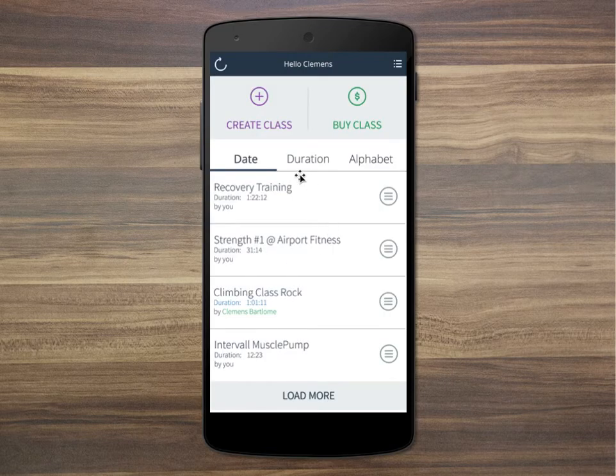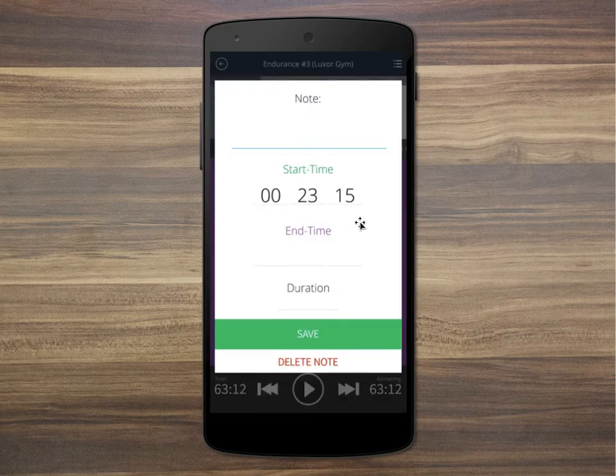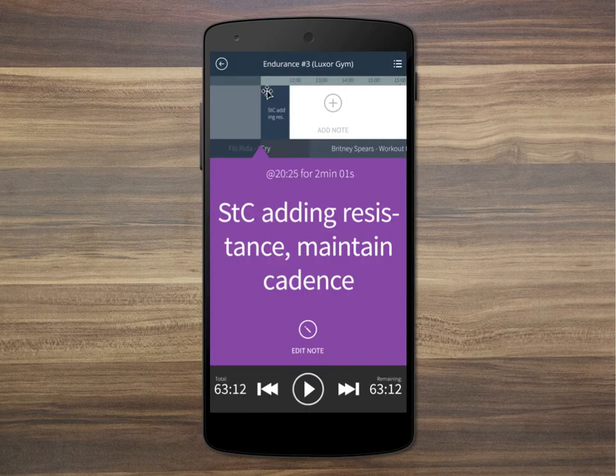Okay, so these are the main features. Let me go through it again. Create a class. You set the name. You choose a playlist from a third-party app, and you can do that very easily. This is how you choose the playlist, and then you can very easily add a note to a specific part. And as soon as you are in your class, you can play your notes, and they're going to show up here.